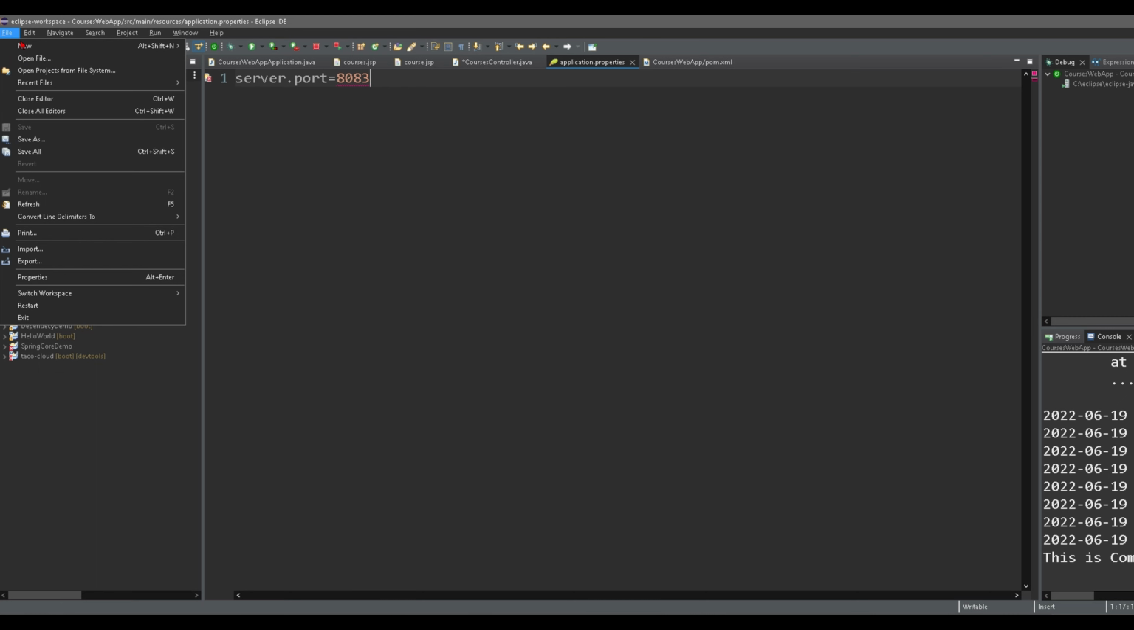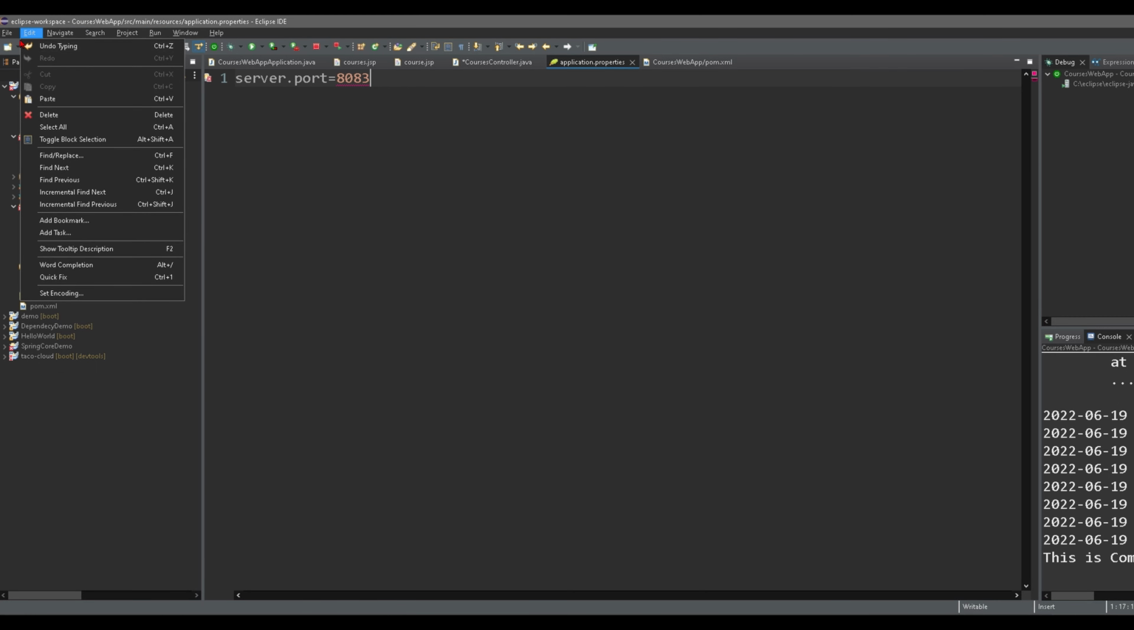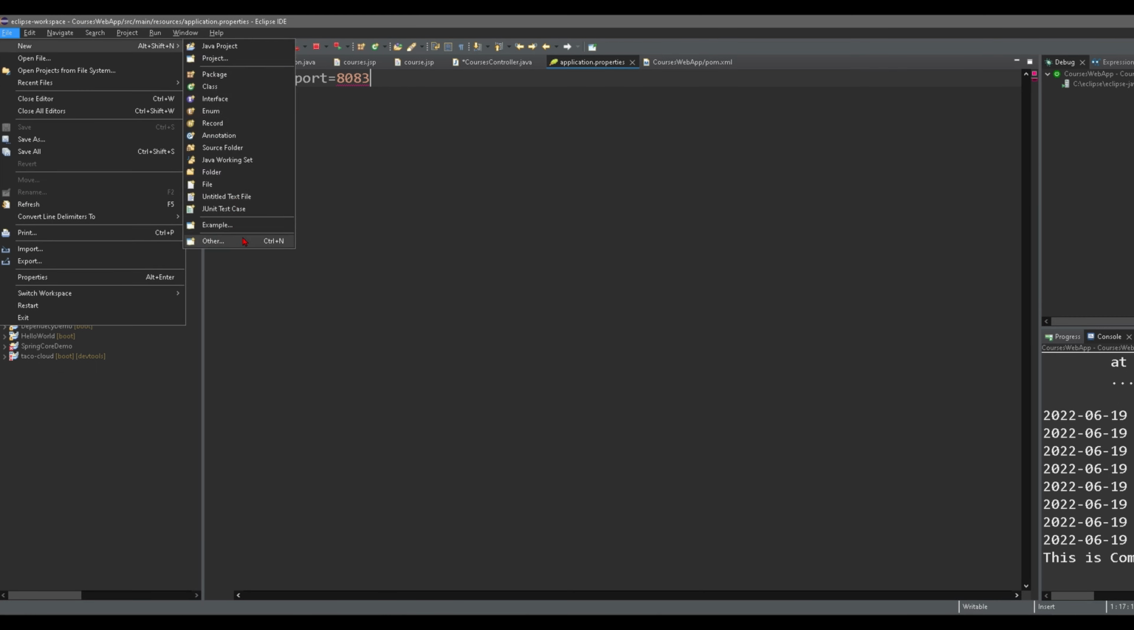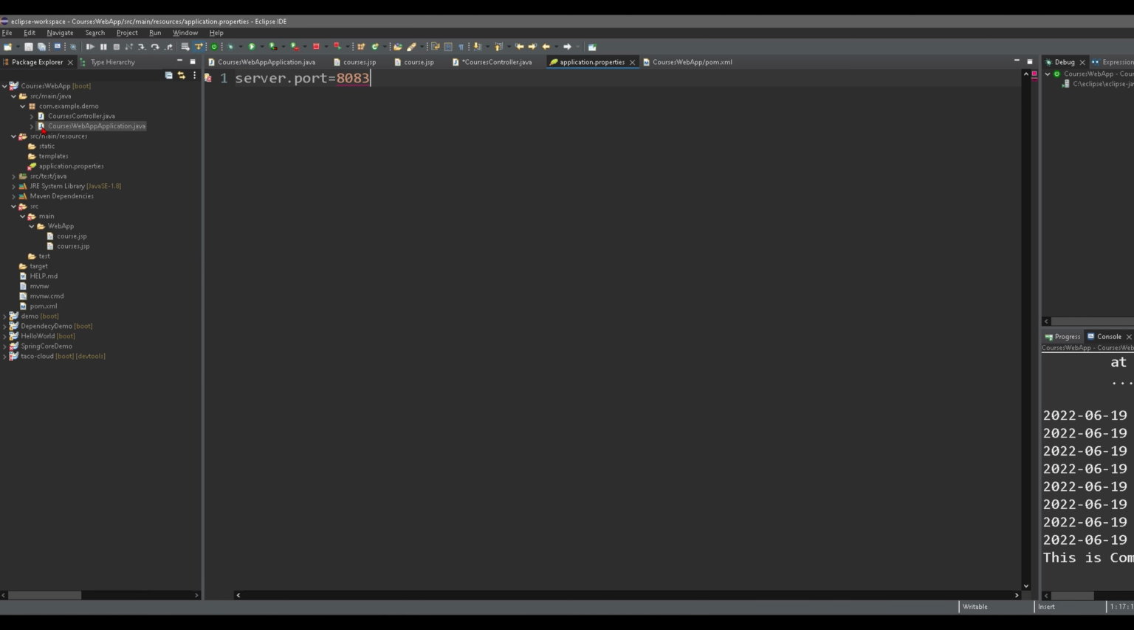So in Eclipse, that's going to be File, New, and then we want to go into Other, and then Spring Boot Application. We want to title this whatever we want to title it. Mine is going to be Course Web App. And then we just want our dependencies next. So we click Next from there.